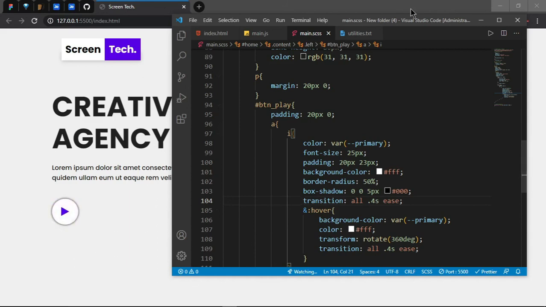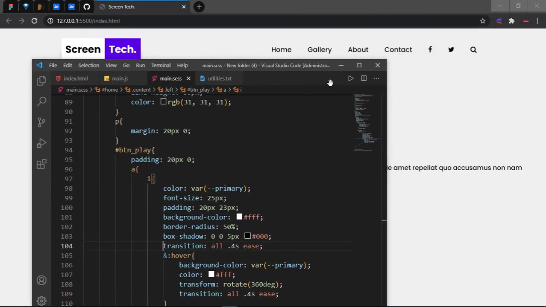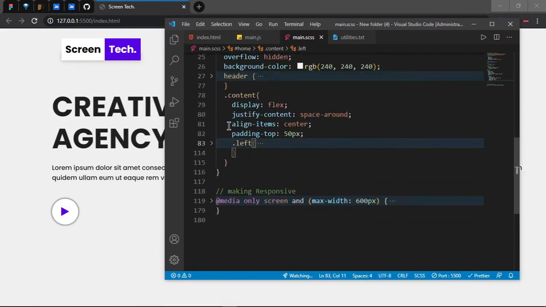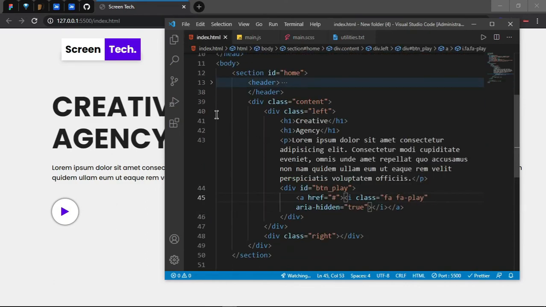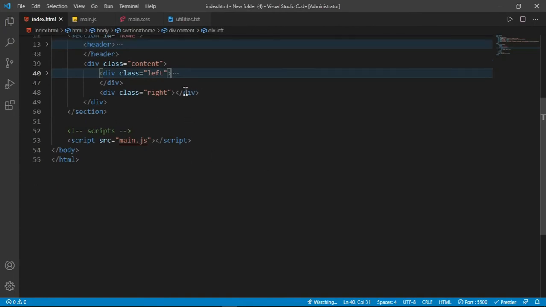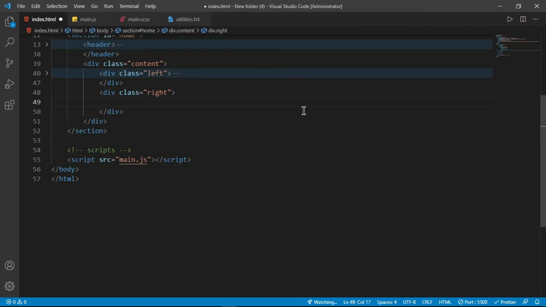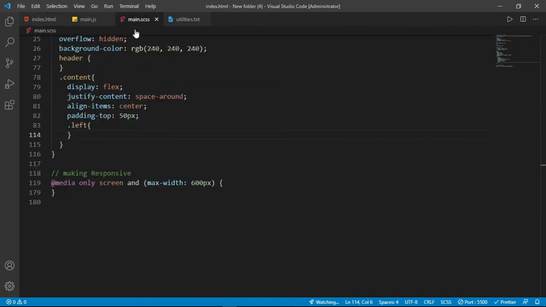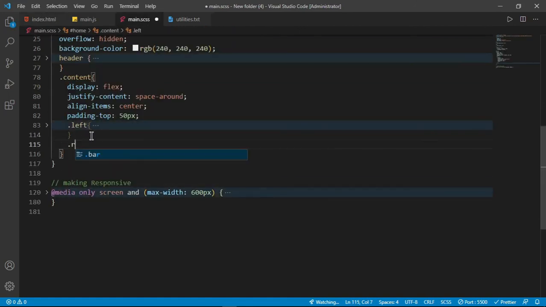Now we want that image, or you can say that floating animation, and that image also. So I'll minimize this one and this one also, and go to the index.html file and minimize this box. Here it looks like this. Now inside this, I'll create another div, let's say box, and inside this we will have our image. But before the image, let's save this and go to main.css.